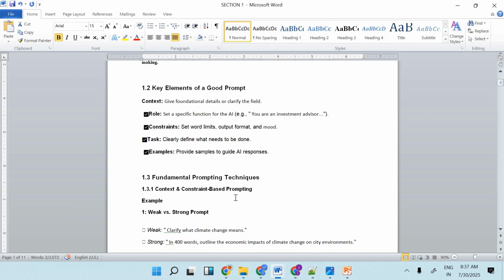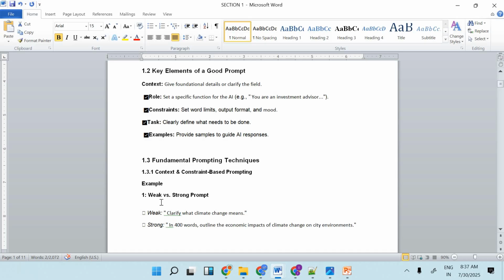So first, context and constraint based prompting. First, we have to understand weak versus strong prompt, right? Whenever you are talking with the AI, you should understand what we want to know and what they are going to respond to us. So what is the weak prompt? Clarify what climate change means, right? That means what climate change is. That looks like a weak prompt. How can we make it stronger? In 400 words, outline the economic impact of climate change on city environments. That gives more context for what the AI has to think about, right? Climate change alone will not give more context to the AI about what to respond.